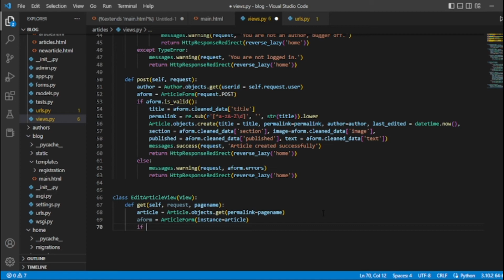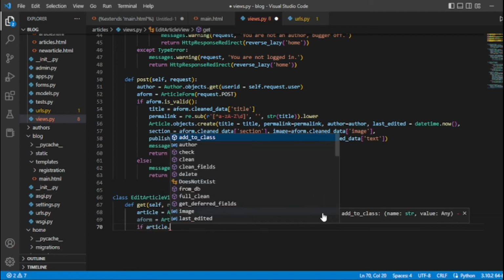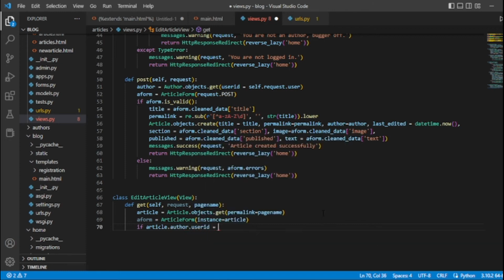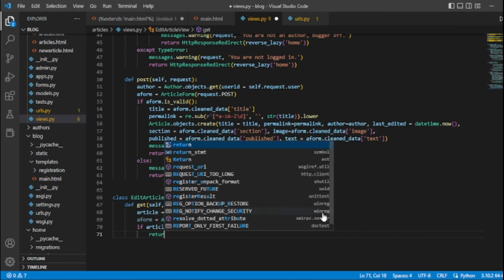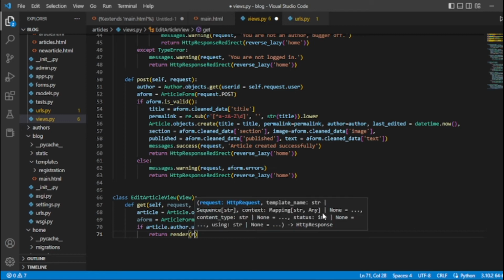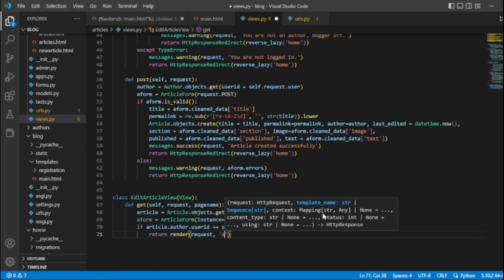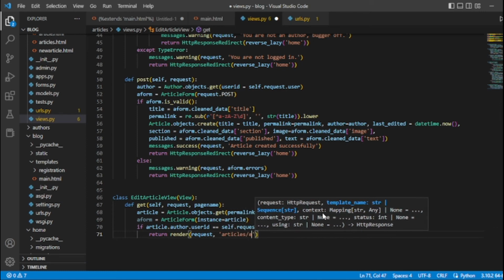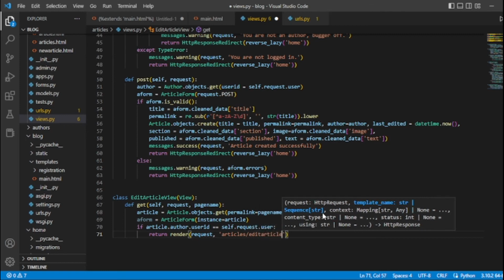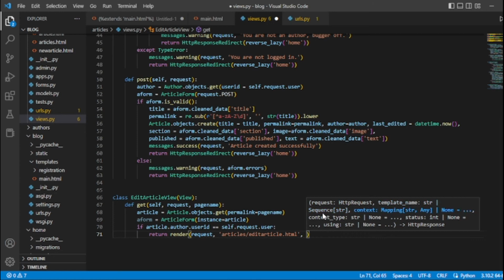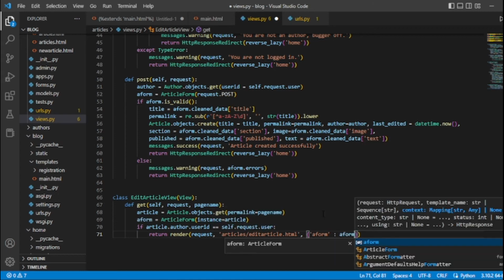So if article.author.user_id is equal to self.request.user, then we just return render request, articles edit article.html and then a form and a form. There we go.